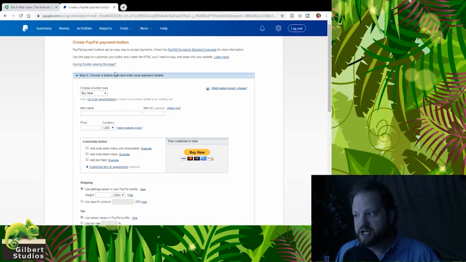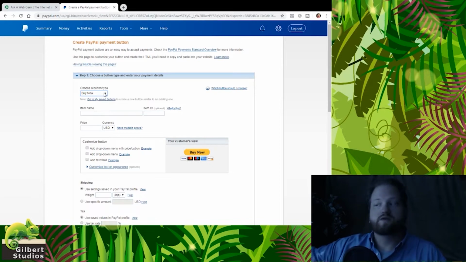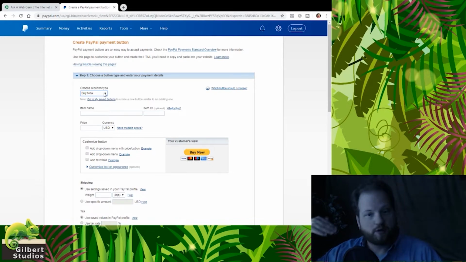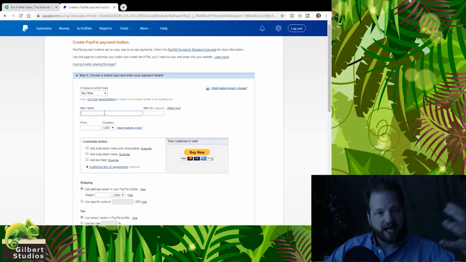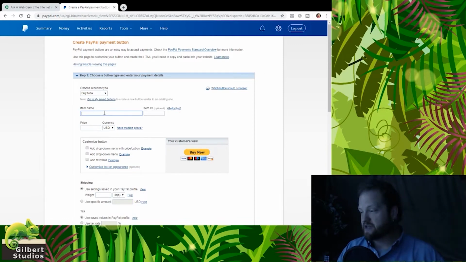So the first option is choose button type. This is where you can choose one of those other options we were looking at. Maybe you actually wanted the shopping cart one. Maybe you want to create an installment plan or a subscription service. For now, I'm just going to go with the buy now, the one-click buy now solution. And I'm going to call it item name. Okay, so this is where you name your item or service.